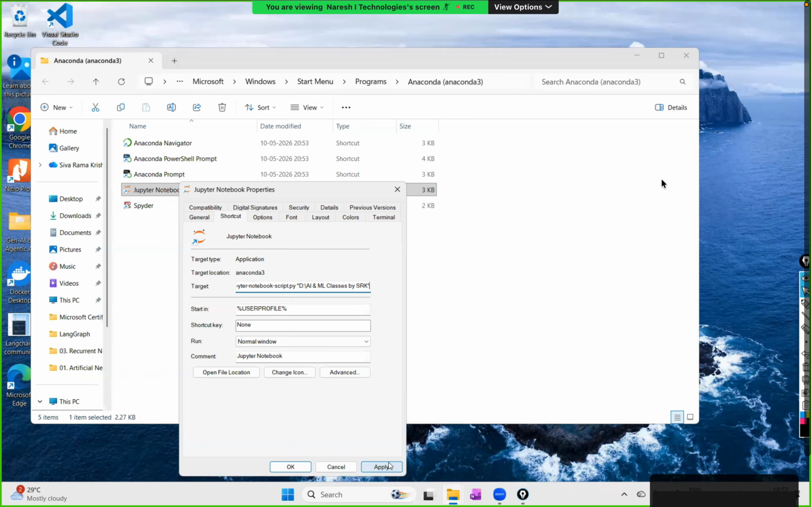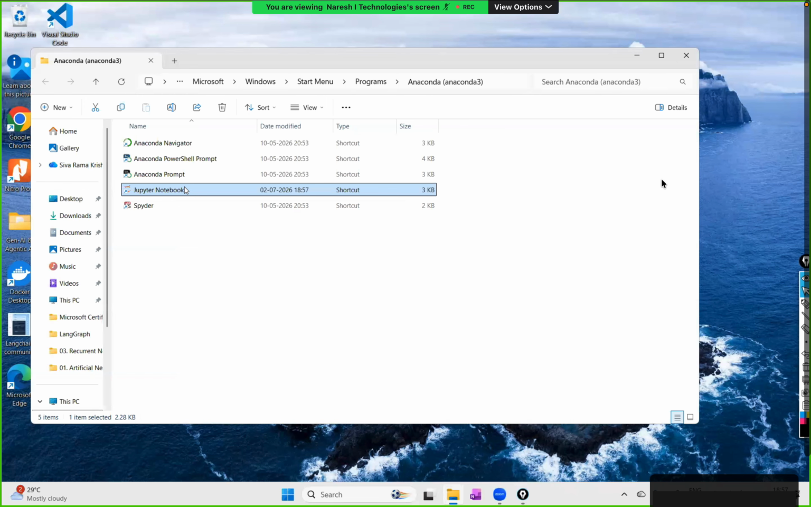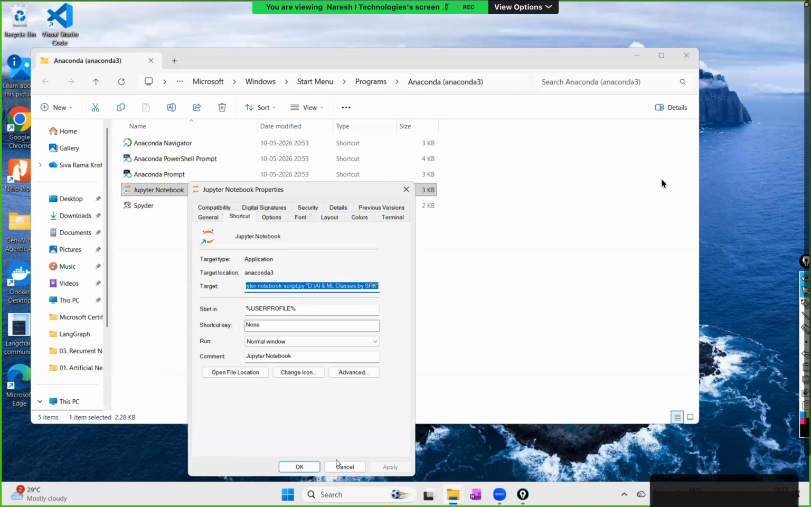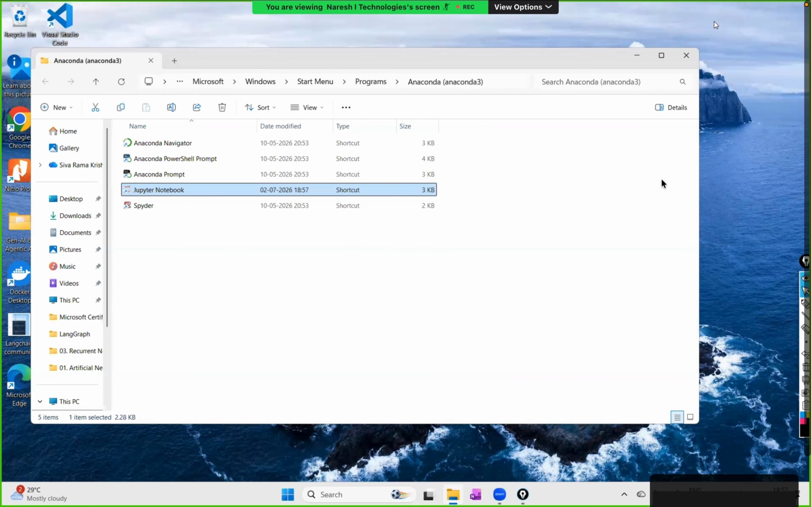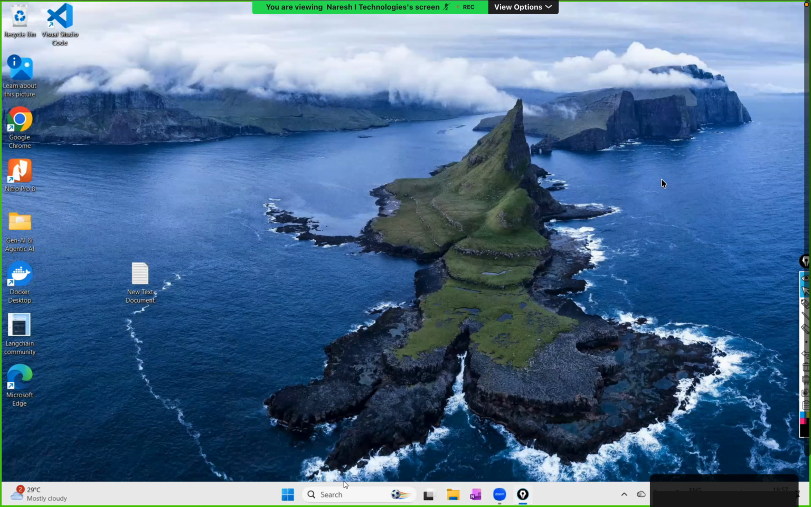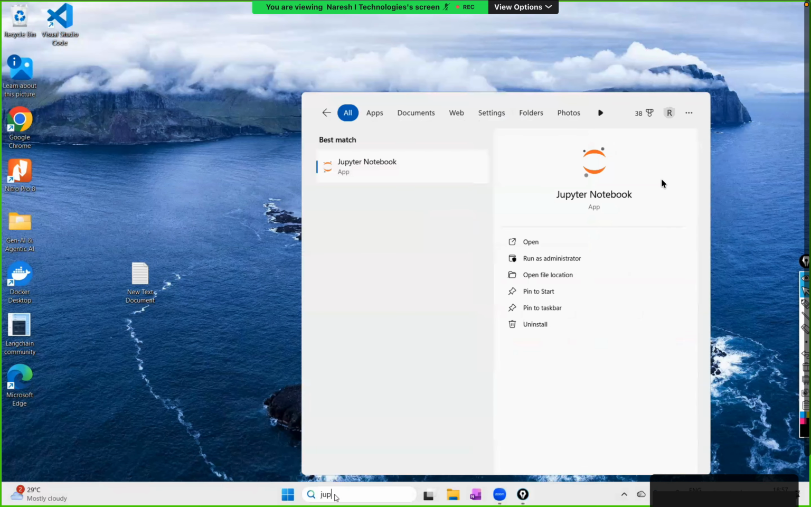In some of the laptops, commas will not work. In some of the laptops, commas will work. The difference is the Anaconda version. And click on the apply, click on the OK. If you want to cross check, again click on the properties, cross check. Done. It is working perfectly. I mean, it was correctly there. Now click on the Jupyter notebook. Let's cross check whether it is working now or not.